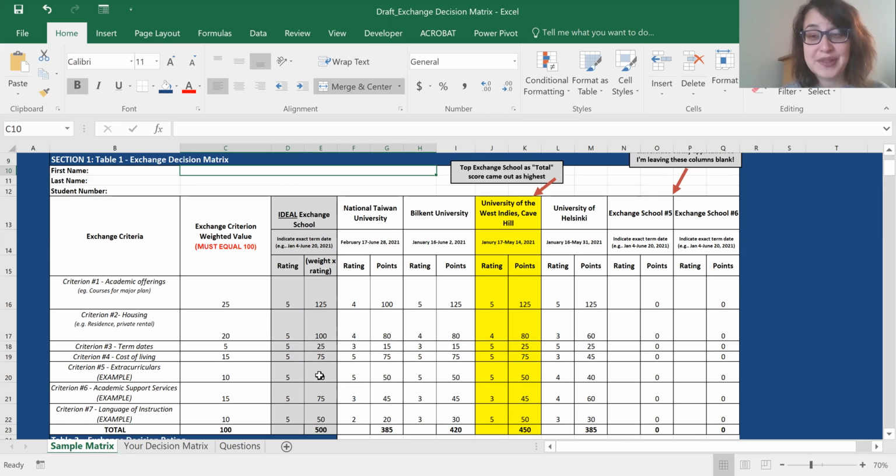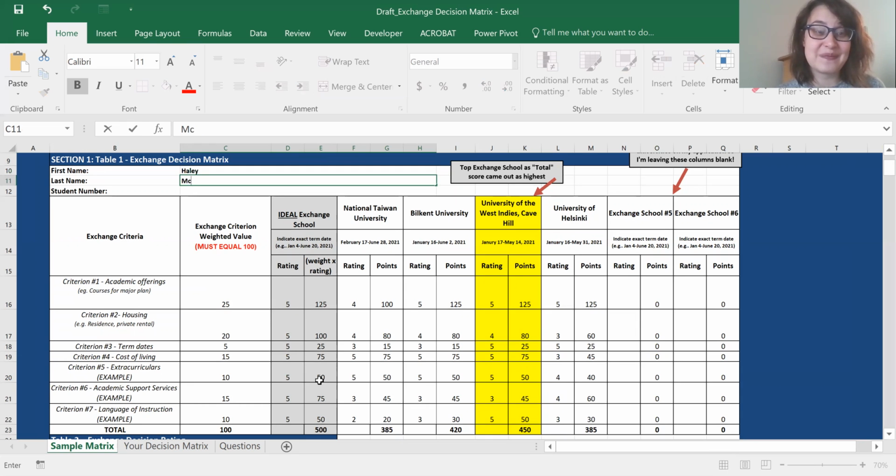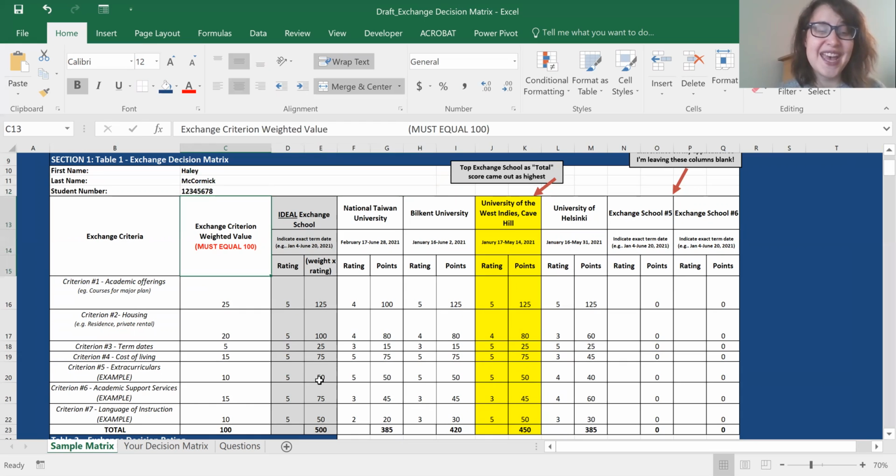If you're unfamiliar with Excel, I just want to demonstrate quickly how easy it is to actually input information. All I've done here is move my cursor to the cell that I want to add text to, and now I'm going to type my name. So Haley McCormick, and I'm going to make up a fake student number there. Once I've completed that first very easy step, I need to look at the decision matrix itself.